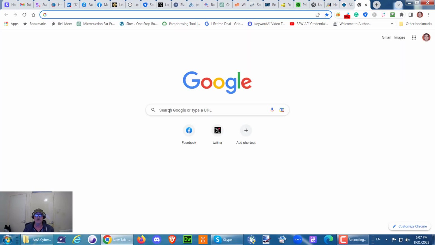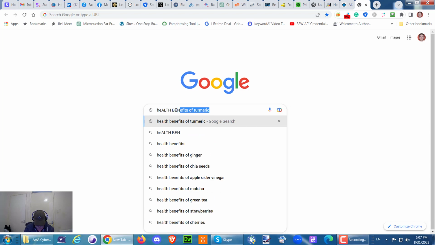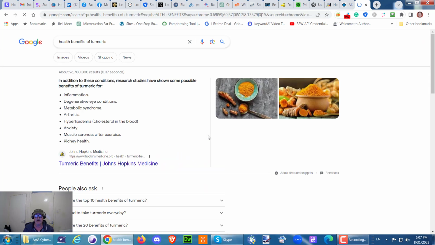What I normally do is go to Google, and I like the health benefits of turmeric. Well, we'll take turmeric. You can have any of these: cherries, beetroot, all this kind of stuff. Let's stick with turmeric, so I'll hit health benefits of turmeric.